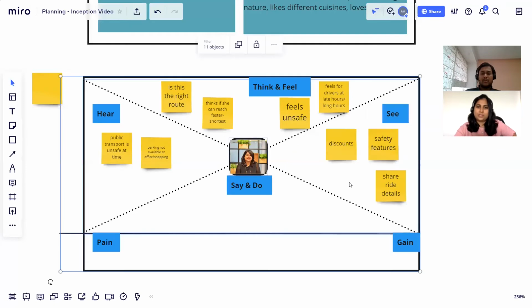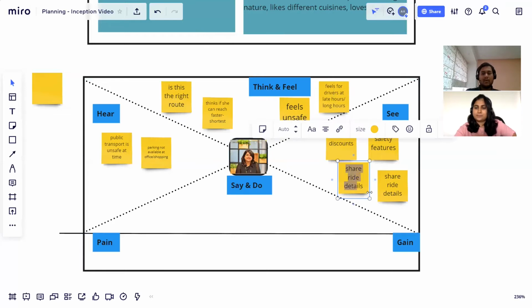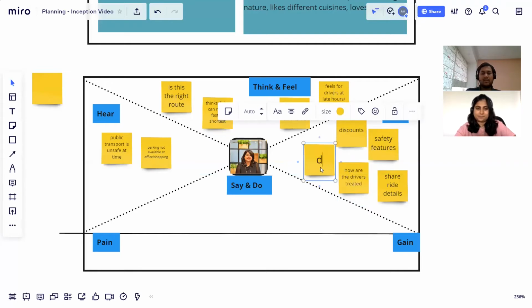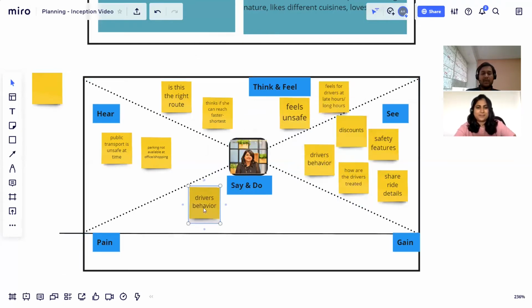I might also see how the organization is treating the drivers they're working for, or maybe how the drivers treat the passengers as well, and vice versa, of course. So you see a lot of things. Driver's behavior. Okay. And anything that you think makes sense to call out in say and do.